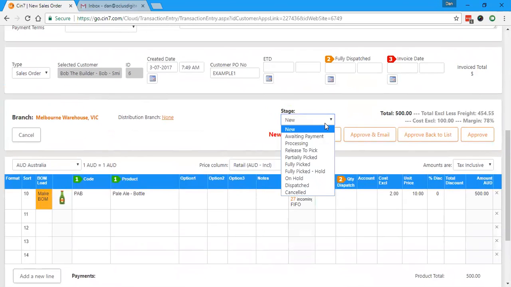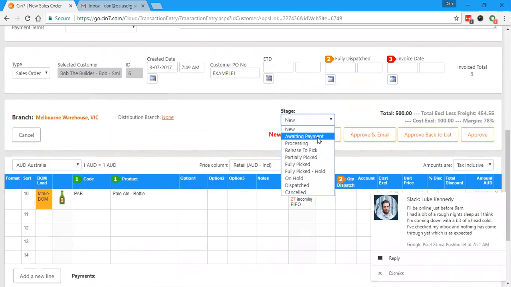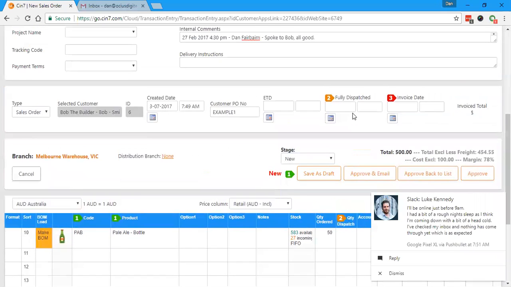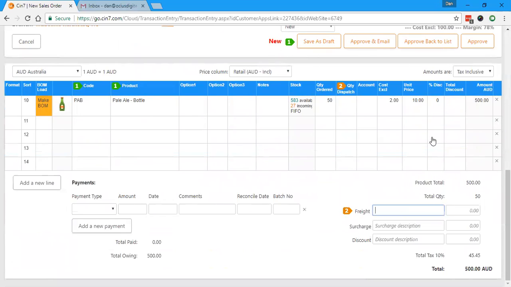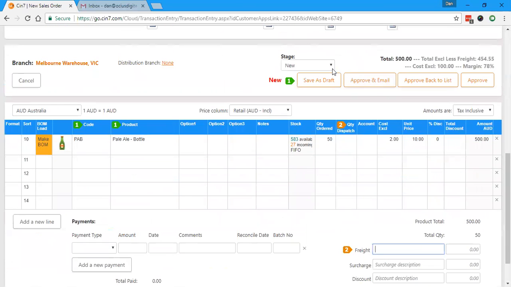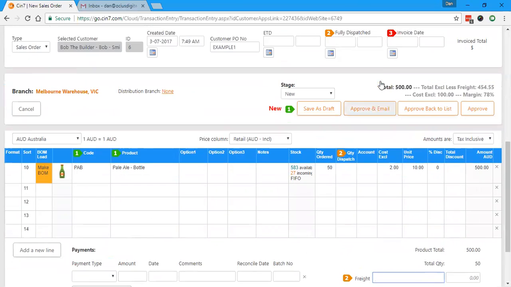In the stage here, we can change stages of items if we want to. So for example, here, I could move this into processing if I wanted to record it that way and have it listed in the system. I'll leave this as just new for the moment. So when you've checked all of the appropriate details here, adding a freight cost as appropriate, then what we will do here is approve, or approve back to list, or approve an email as appropriate.